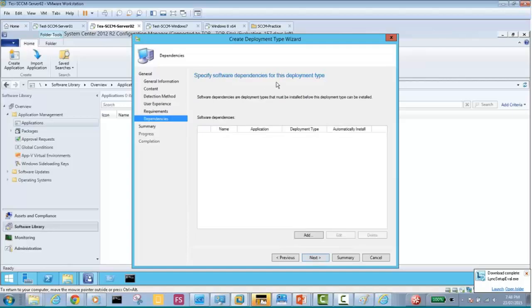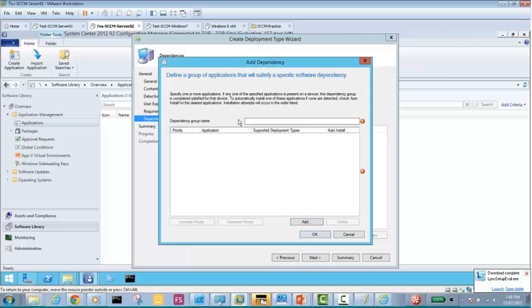Specify software dependencies for this deployment. Dependencies are deployment types that must be installed before this deployment type can be installed. What does that mean? Suppose Lync needs .NET Framework 3.5 or .NET Framework 4 as a feature installed already on all the Windows 7s or Windows 8s. Maybe that's the requirement of Lync. So you would have to mention that here, that Windows .NET Framework, and you have to check the syntax for that.